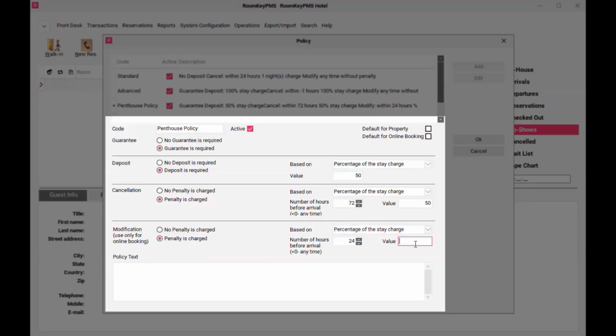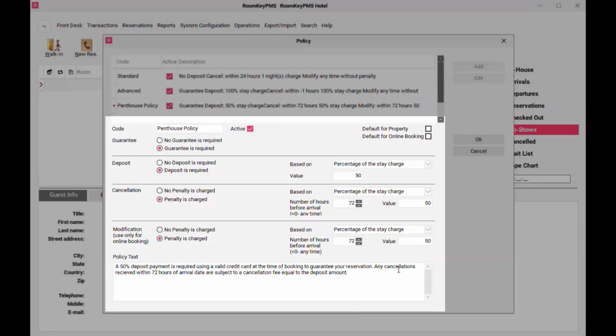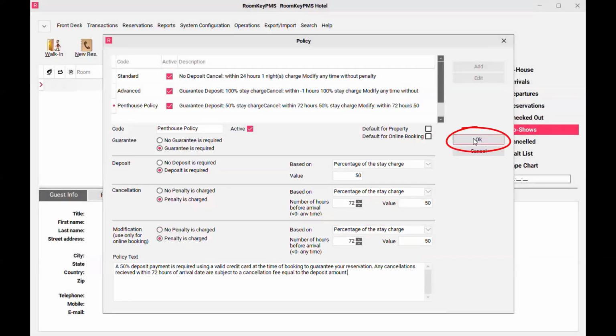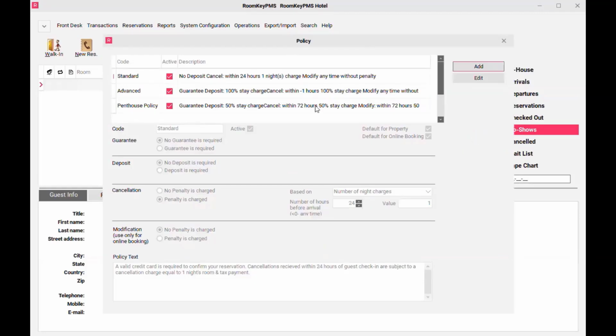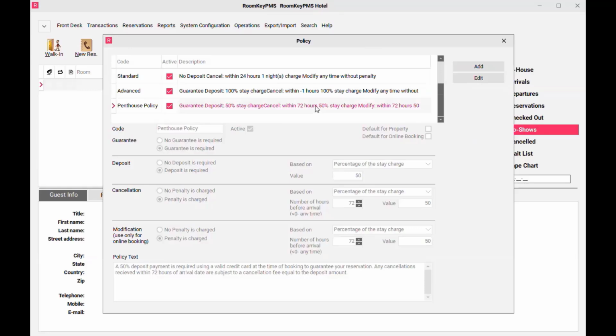If you are using this policy for any online bookings, you can select modification as well. And if you are setting up the modification policy, I recommend it be the same as a cancellation. Now, lastly, you do need to enter in policy text. This is the text that will appear on the guest confirmation letter, and you can click OK. Now, I've set up a policy here for a penthouse room types.